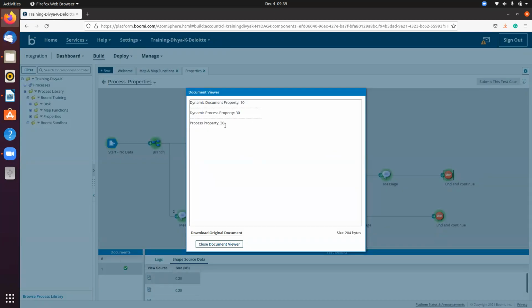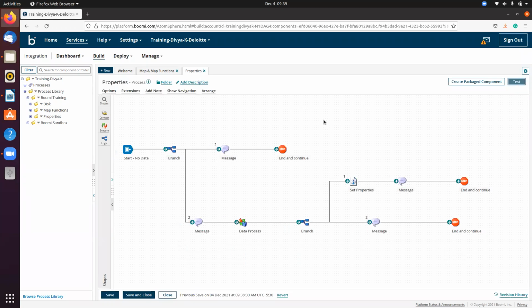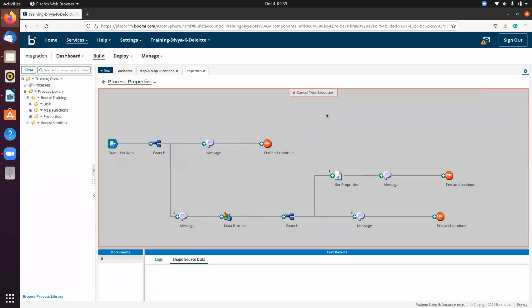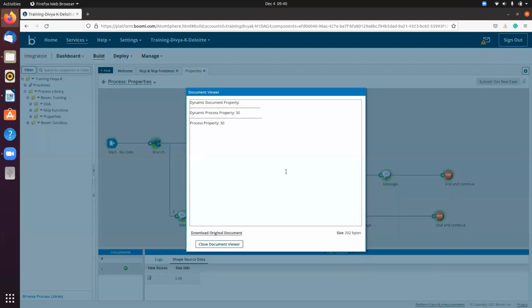So dynamic process property and process property values will be stored somewhere in the cloud, where that runtime engine is running. Then if you want to use that value in the next execution, you can get those values. See here. Now let me test it again. So the values that got stored in the previous execution will be retrieved in the current execution. See here, you got those values, right? Process property and dynamic process property.